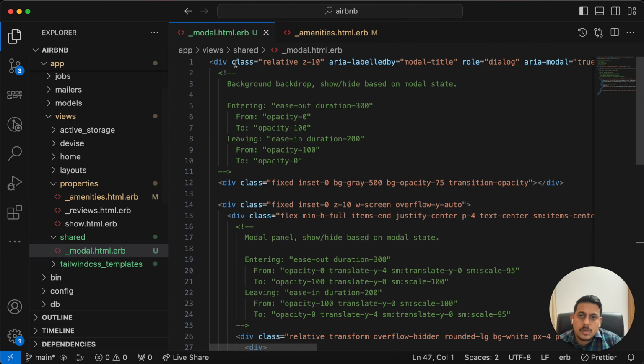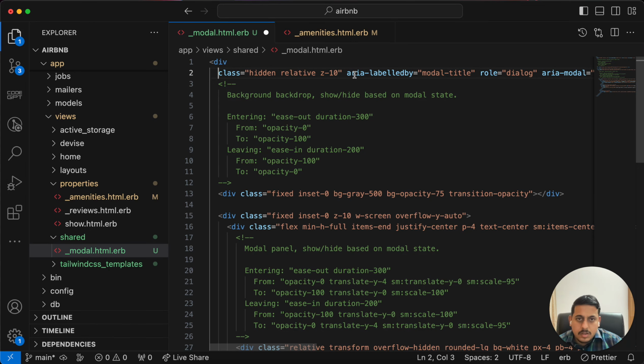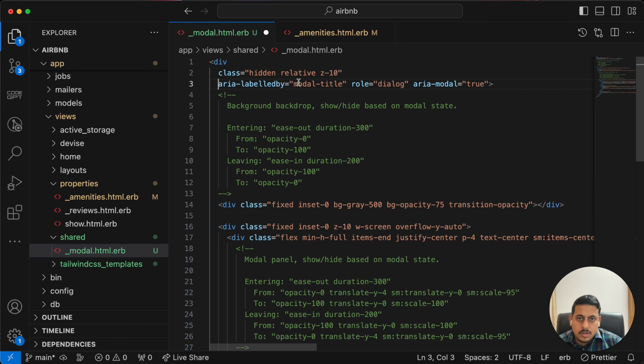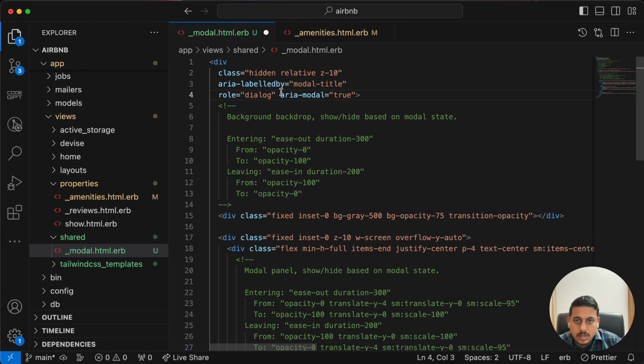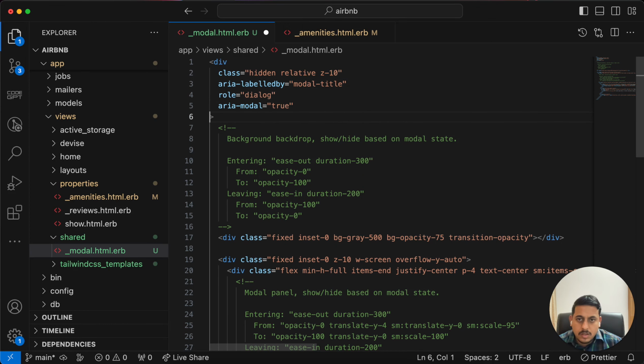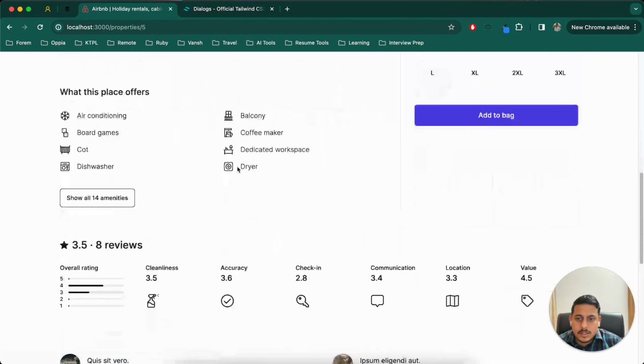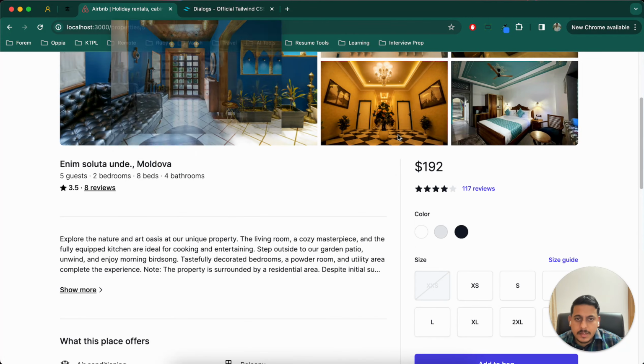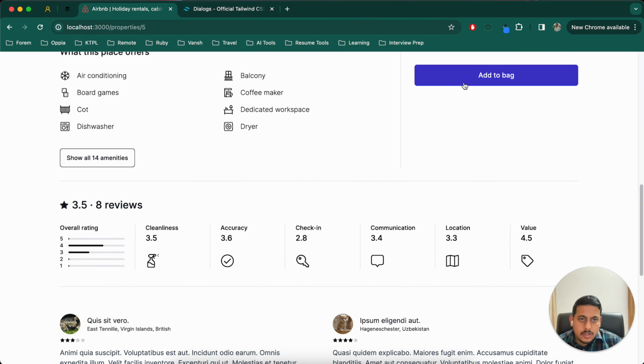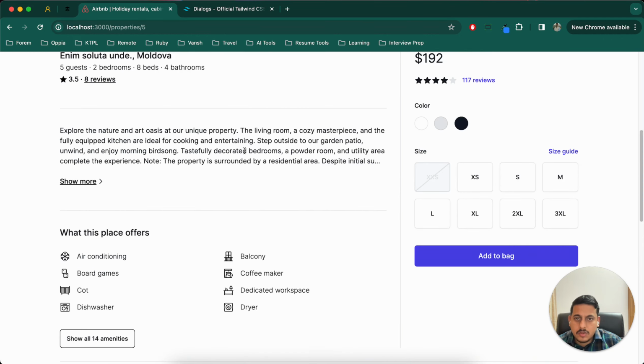So let's make some changes. Let's add hidden, and also let's fix the indentation and everything. Refresh. Yeah, now it is not visible. At the same time, I can click on things. Yeah, hover is working, this is working, so it looks good.